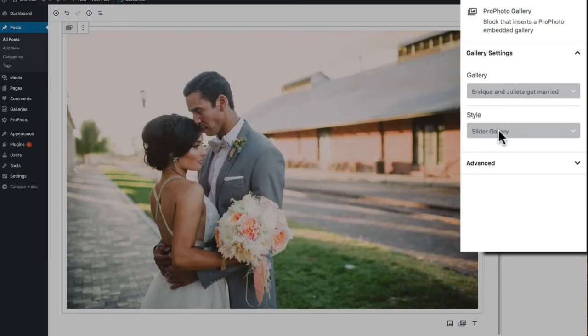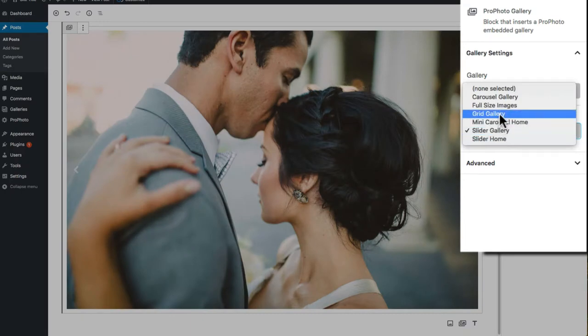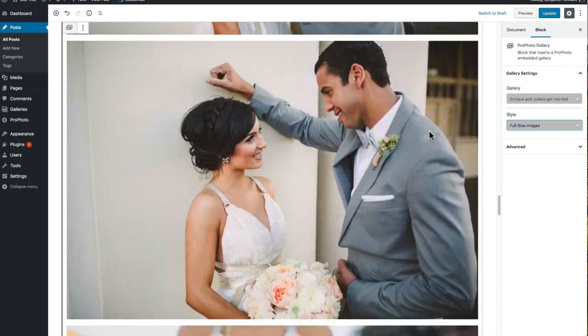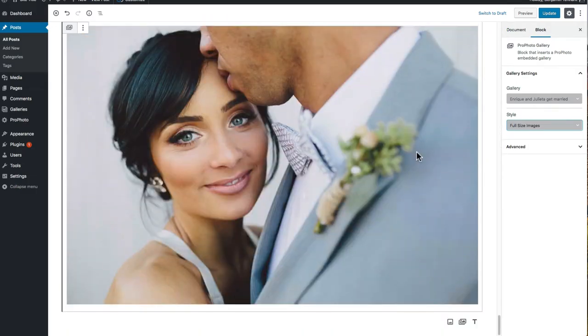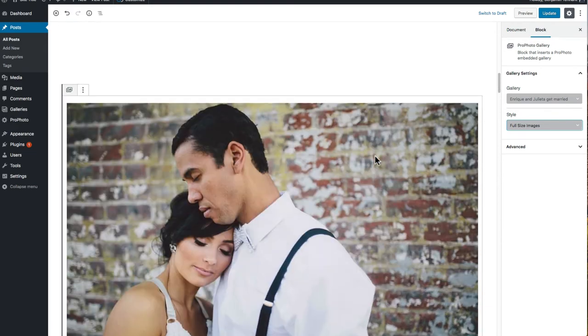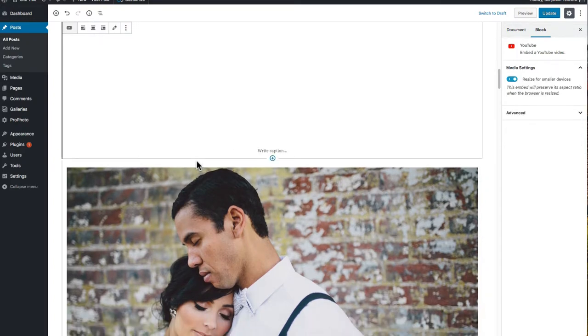I've already chosen the gallery, but let's say I want to insert them in a different way. Maybe instead of a slider gallery, I want the full-size images. And now they're all full-size images as I scroll down. That's really a handy way to get a group of images to display full-size. Because if you insert a group of images into this post, just generically, it's going to be a WordPress gallery, and all those images are going to be the large thumbnail size.